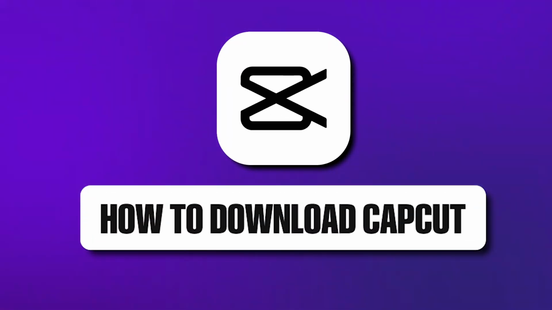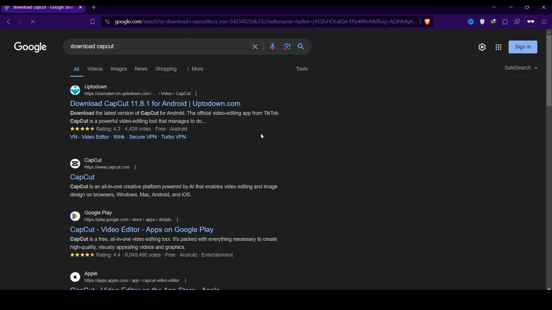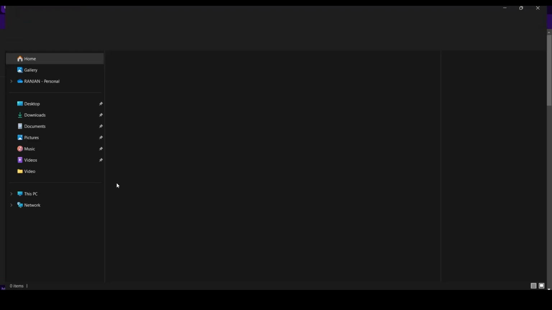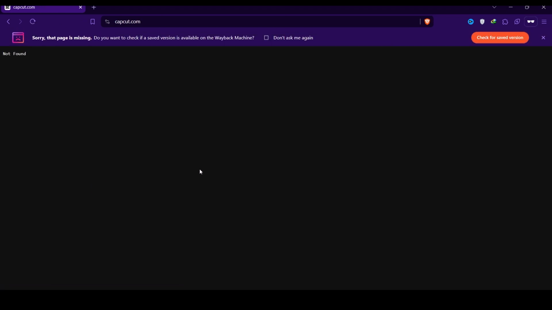Hi everyone, in this video I'm going to show you how to download CapCut on your PC or laptop. So first of all, you have to just write here "download CapCut", and then you will see a lot of links here, but this one, the CapCut, this is the official one, right? And you have to just click on it.